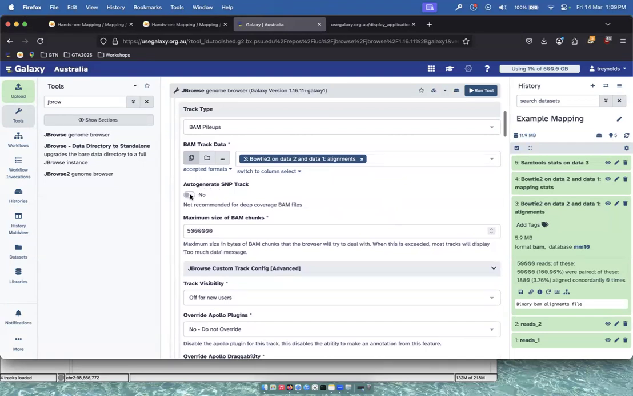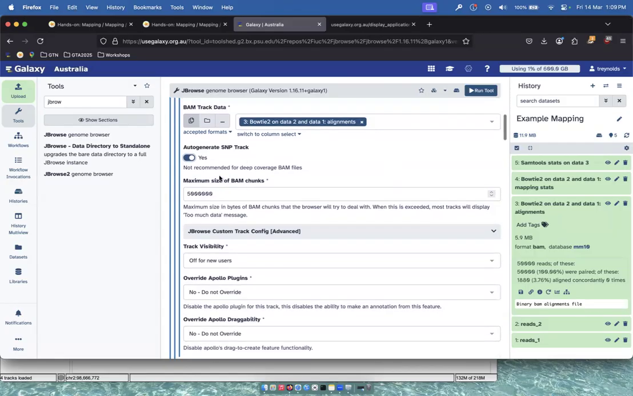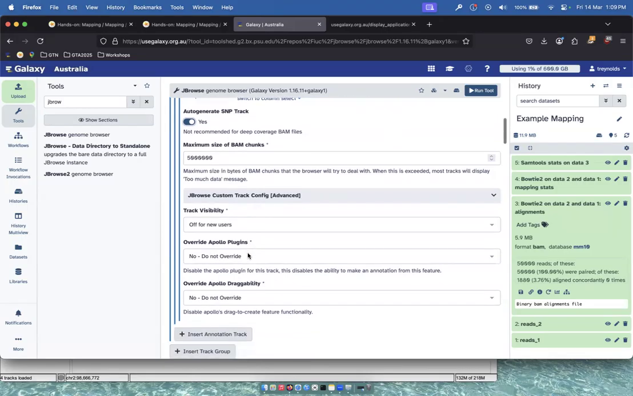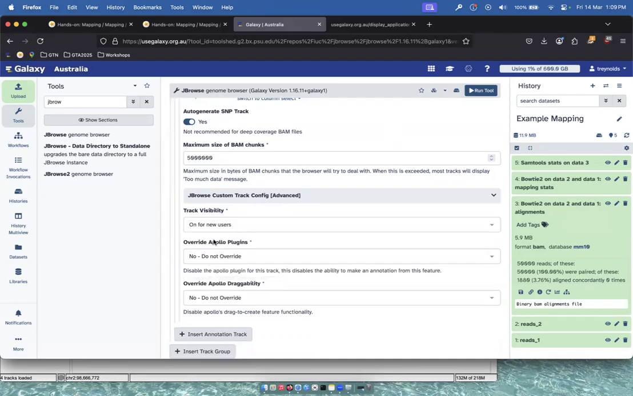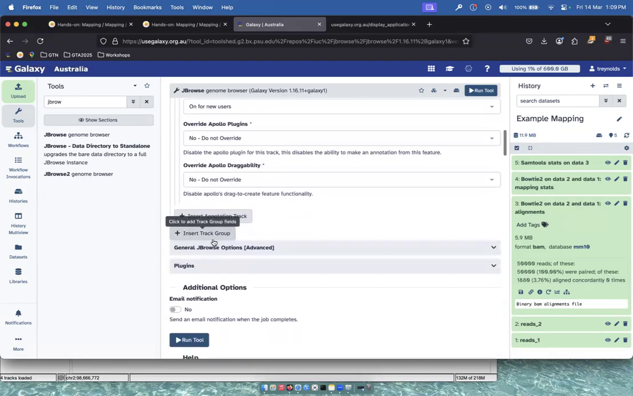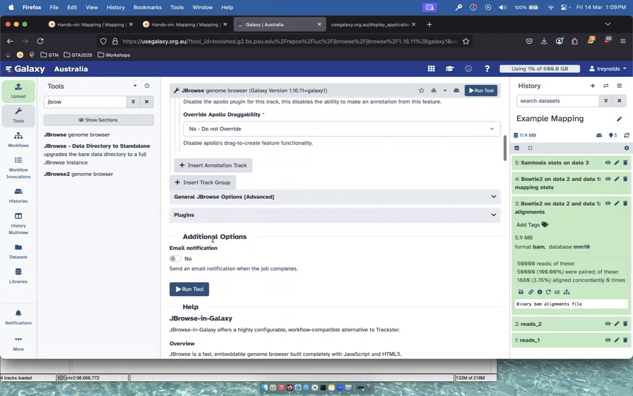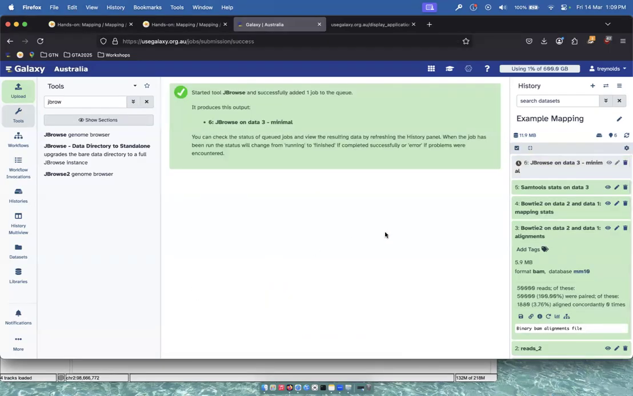Then we want to select yes for the auto-generate SNP track. And we want to turn on track visibility for new users. Leave everything else as the defaults, and then we will run the tool, allow that to run and complete.